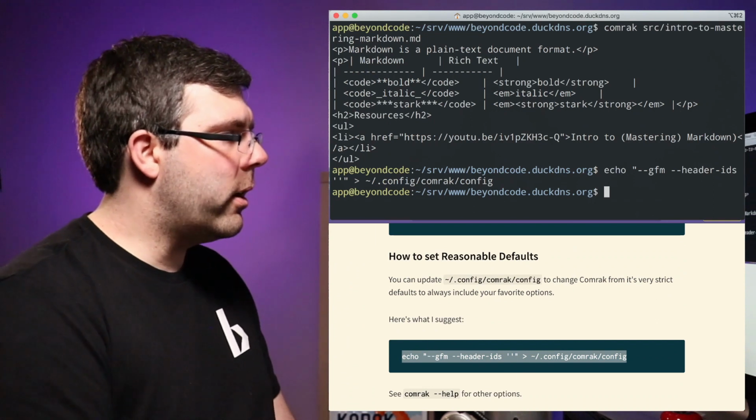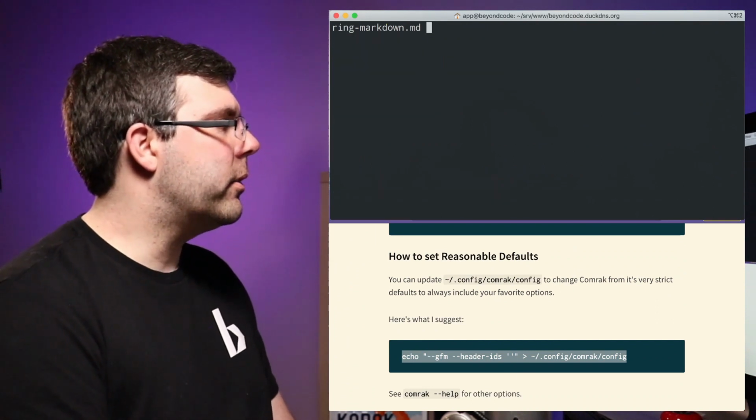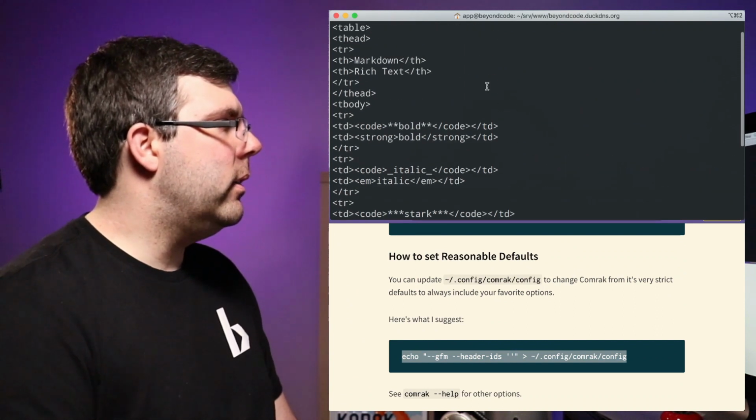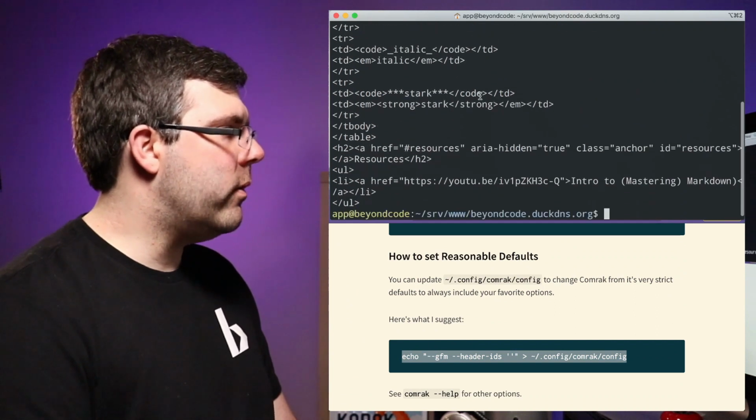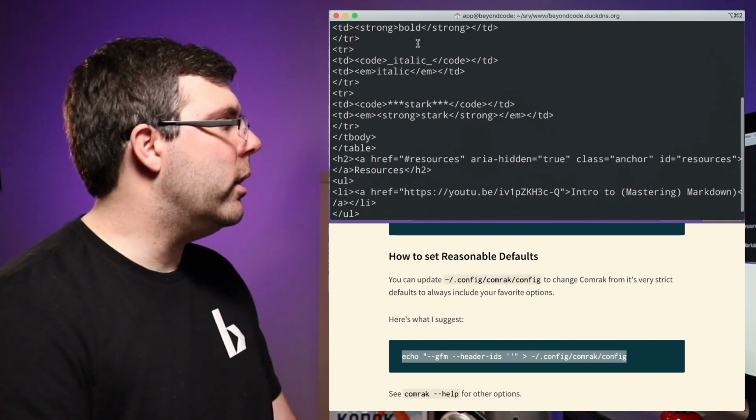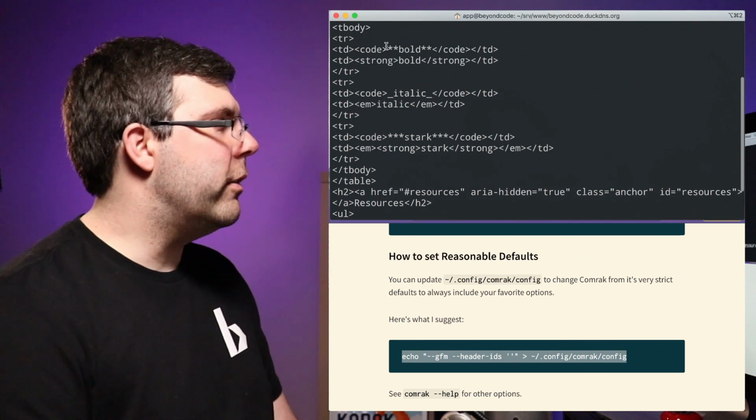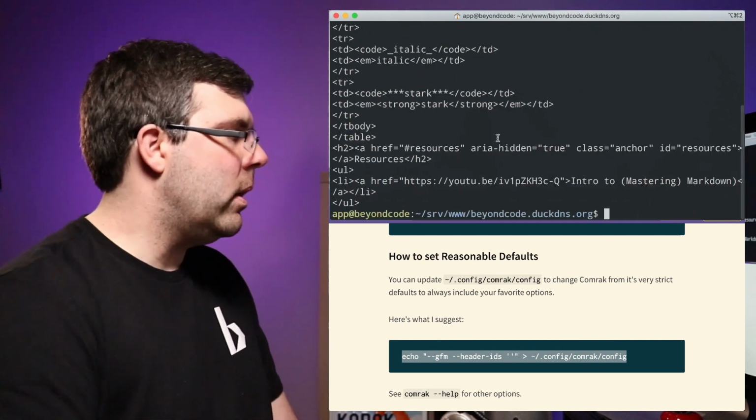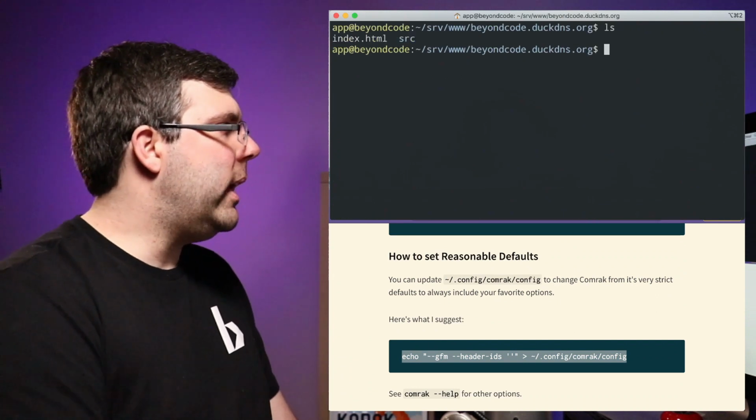But that's just a copy and paste. And now when I run ComRack again, I'm going to clear the screen here so we're nice and clean. I'm going to run it again. Now you'll notice that the Markdown was all converted into HTML. We don't have any table stuff there, except for some Markdown that is left as Markdown on purpose because it was in a code block. But we'll see that in just a second. Okay, so that's kind of the recap.